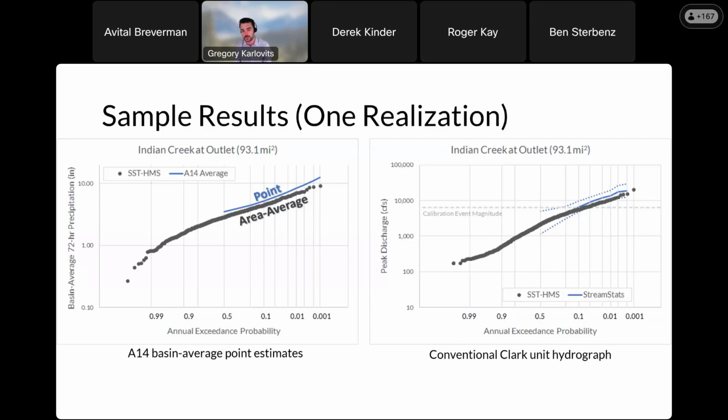On the left here is the precipitation frequency results. And this is basically just taking the 72-hour accumulations and finding the average over the watershed, and then finding the annual maximum for 1,000 years worth of simulation. And those are the gray dots. Now, when I took Atlas 14 and got its 72-hour averages and took them over the watershed, what you're going to notice is that they're parallel to each other at the top of the curve, but that the area average is lower.